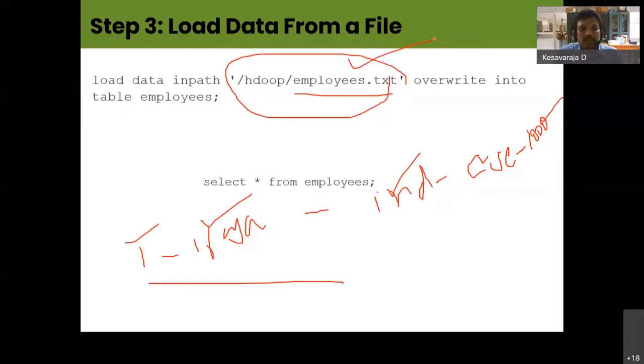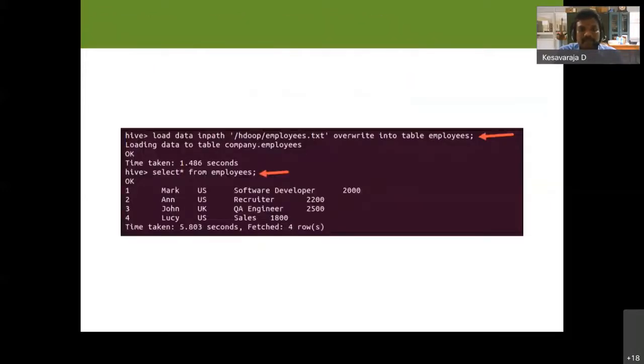I will overwrite that data. I will load the data into my table named employees. So load data in path slash Hadoop slash employee.txt, overwrite into table employees. Again repeating the same, please listen carefully. Load data in path Hadoop slash employees.txt. So my file employee.txt, which comprises data, that data will be loaded into the employee table. Yes, fine. How?